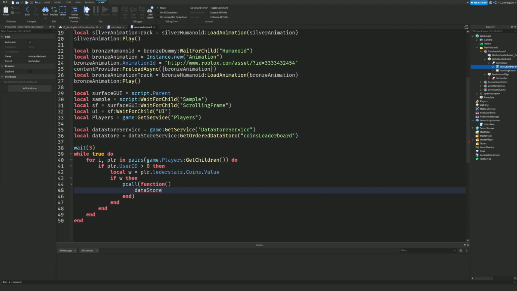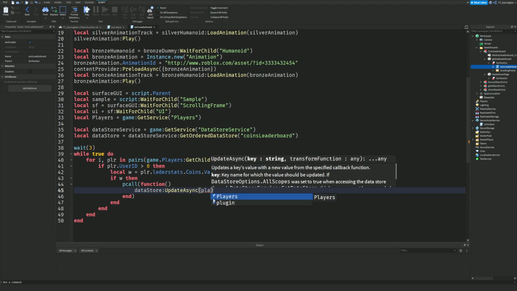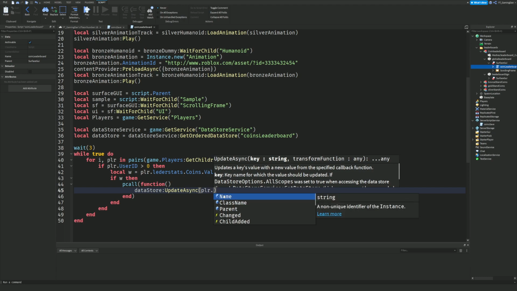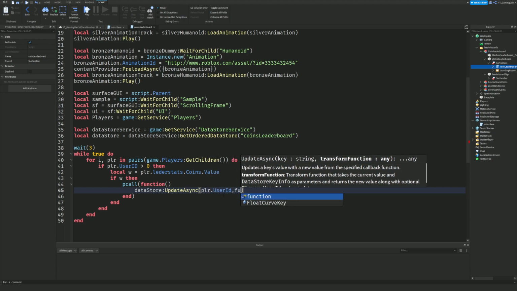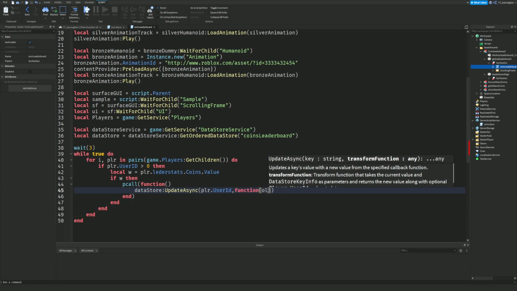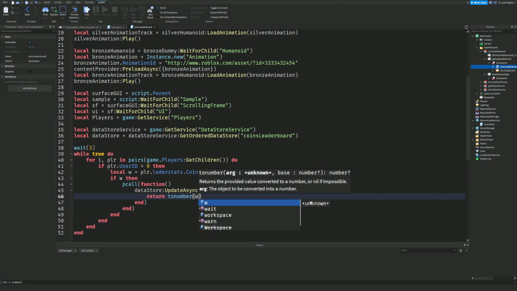Then from there, guys, we're gonna do update sync. Pretty much, we are now setting the players into our leaderboard. Then we're gonna do player.UserId, comma, function. Then we're gonna put oldVal over here. After we have done this, enter that down. Then we're gonna do return tonumber(w).